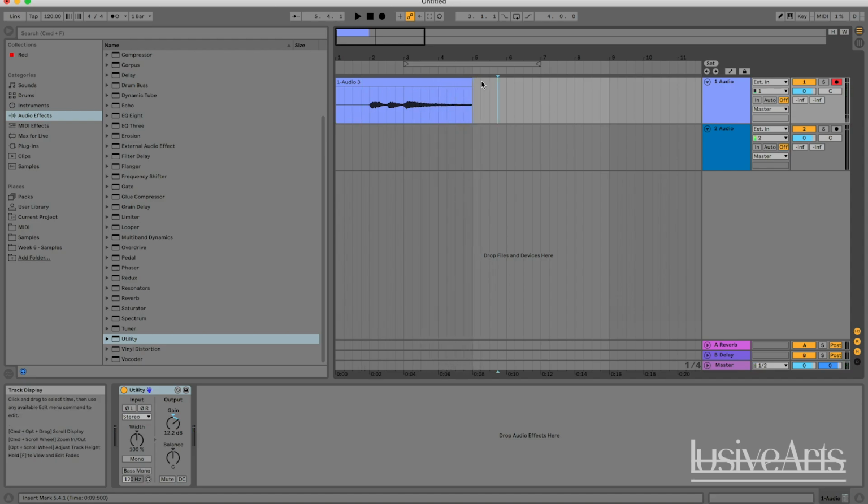Alright, and it is as simple as that to record instruments in Ableton. Just make sure you have your microphone set up properly, or your inputs set up properly. And then all you have to do is arm the track and hit record up here, and then you can just record straight into the timeline.